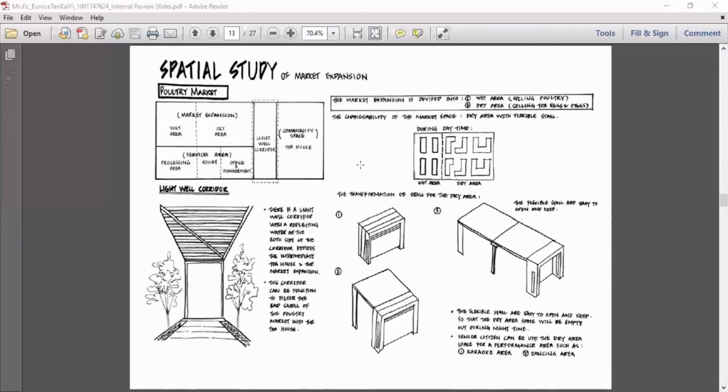In this stage, I also thought about some transformation of the stores in my market expansion part, so that the market expansion part can be emptied out for my nighttime activities.